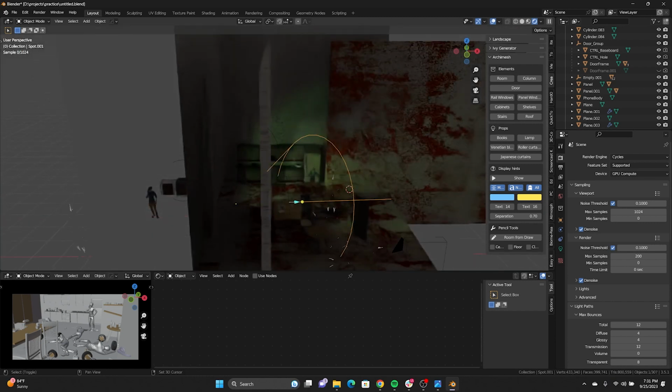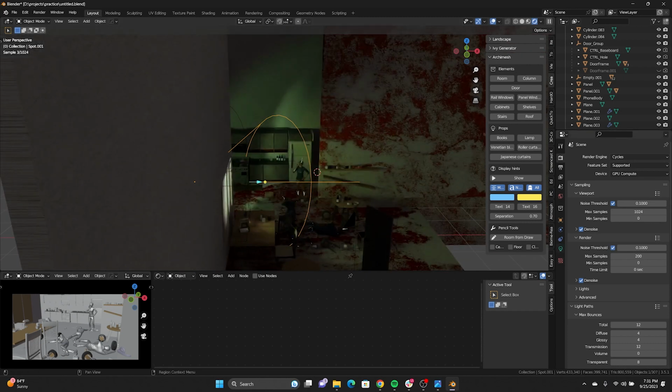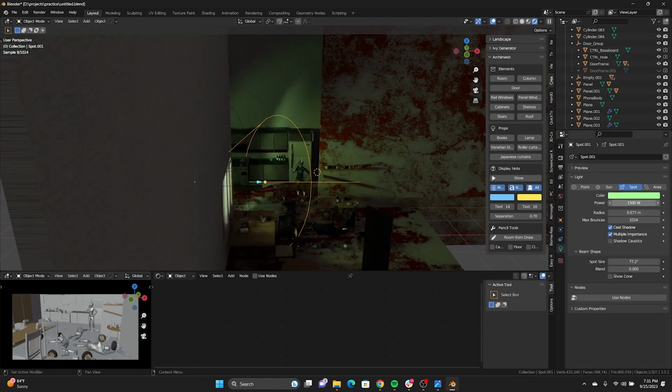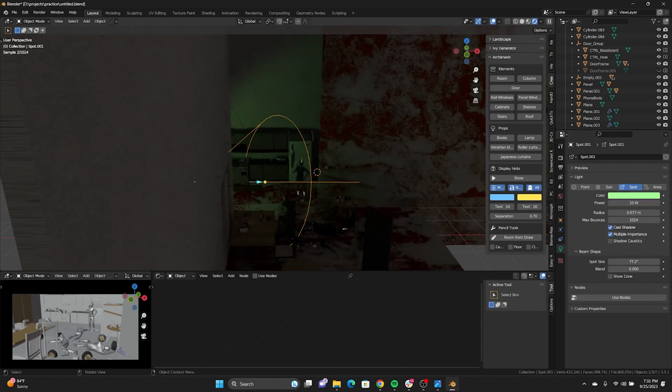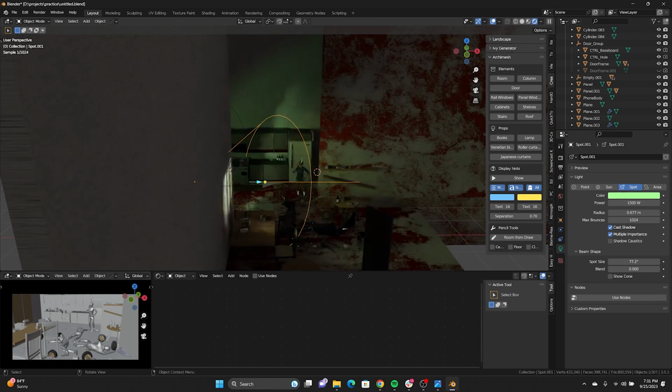Okay, so let's go back. By default, when you add a spotlight, the intensity is very low, like the power is 10 or something. If it's 10, it's barely even there at that point. So you really have to increase it, which I definitely do for it pretty much.